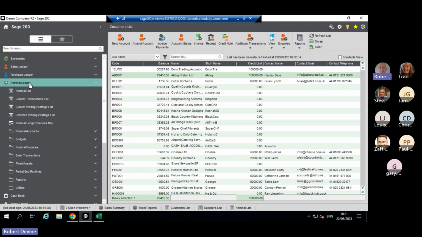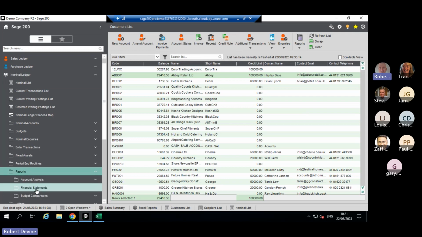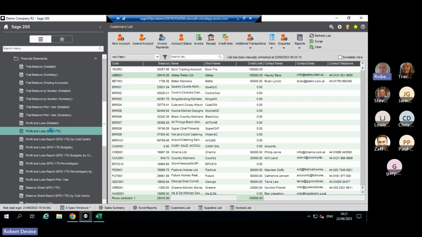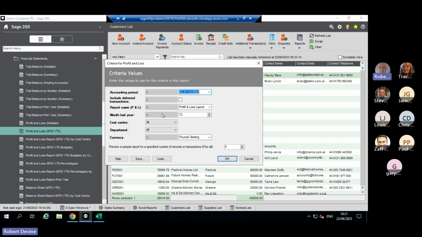So within Sage 200 itself, from a reporting point of view, you get 400 reports out of the box across the various different ledgers in the system. So if we take a look at some of our nominal reports, for example, we can look at our financial statement layouts. And if we do, let's pick our profit and loss month to date, year to date. When you run your reports, you can choose how you want to view that report. You can output either to your screen to view it in like a preview. You could send it straight to a printer, or Sage 200 also has something called a spooler, and you can basically send it to the spooler, and then anything in your spooler, you can just jump straight back in and reprint that at any time.